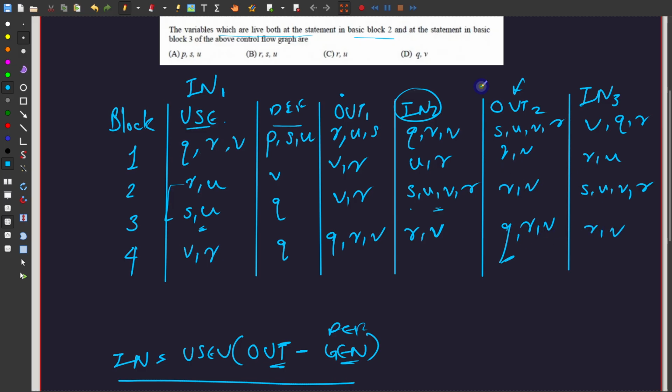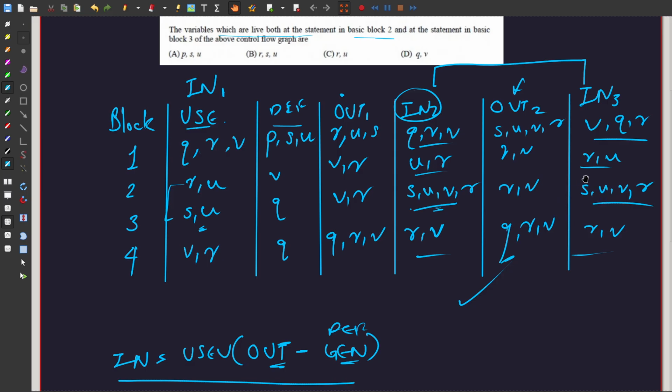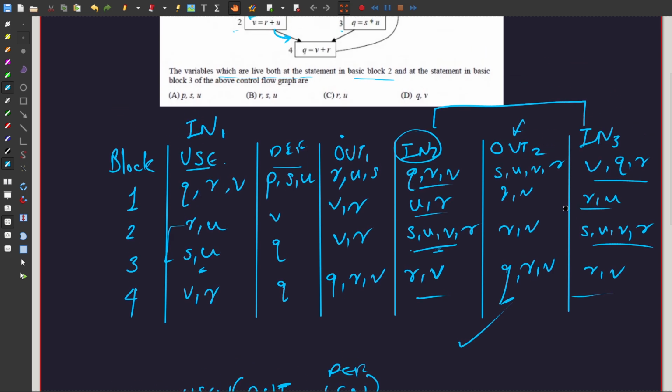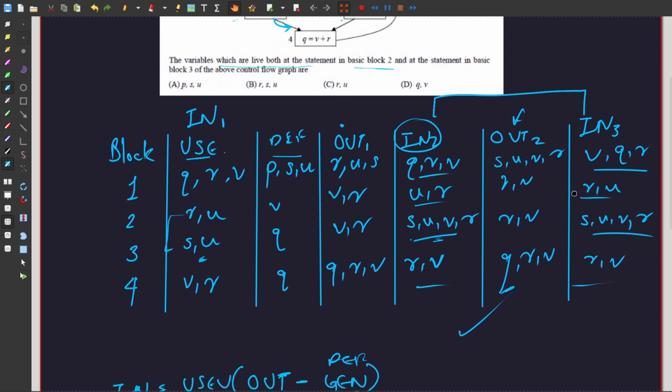Now again compare in 2 and in 3. What you'll notice is QVR is the same, UR is the same, SUVR, RV, which means now we have reached a stable state. You have to repeat this process until you reach a stable state, which will happen around the third or fourth iteration. Just keep going. It's honestly very easy. It's a brain-off procedure for the most part. You don't have to do much.